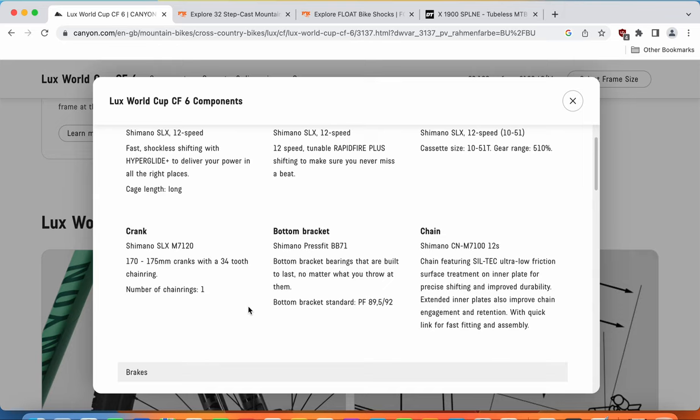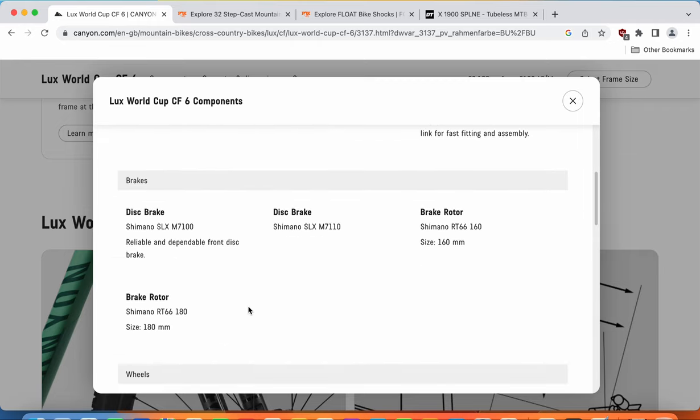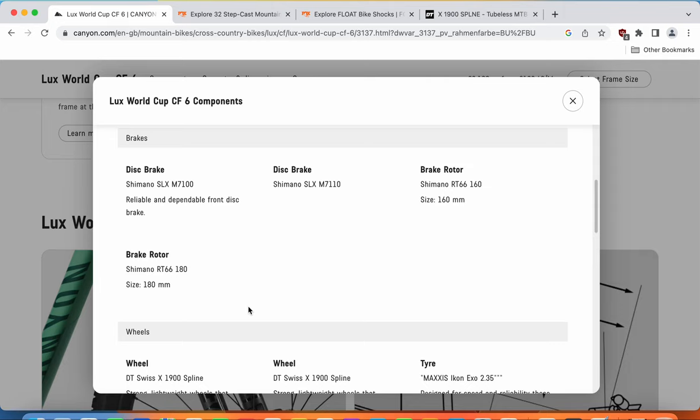As I was mentioning before, the bottom bracket is the Shimano's Press Fit BB71. Look, I'm expecting it to work perfectly fine. If the quality control of this carbon frame was very good, there should be no problems with this Press Fit bottom bracket. Now let's look at the braking system on the bike.